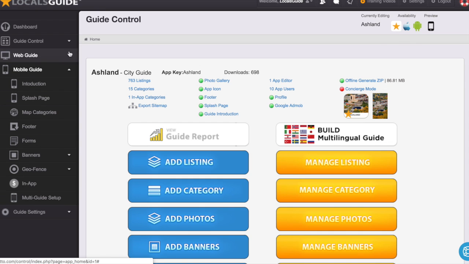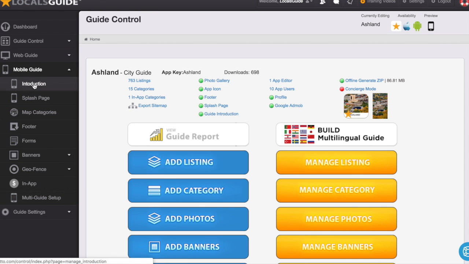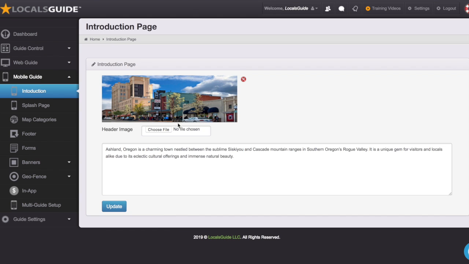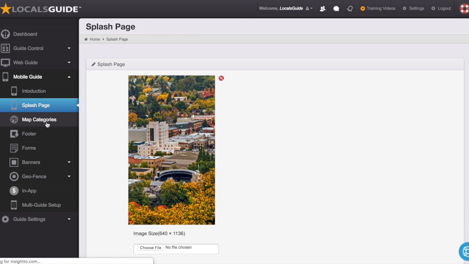The mobile guide, this has been our main focus, the introduction page. Here we have the header image. This is the little introduction. You can put in code here to emphasize the way you want it to be. And this is the splash page. Map categories for your app. Let's see, we're getting a slow connection. We'll go into footer.